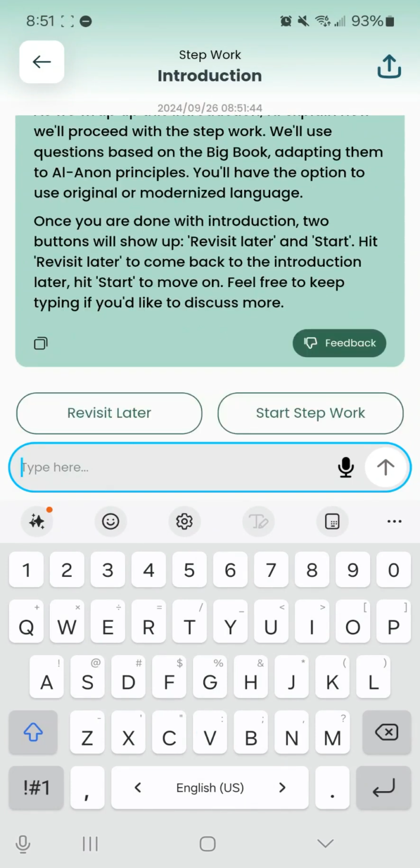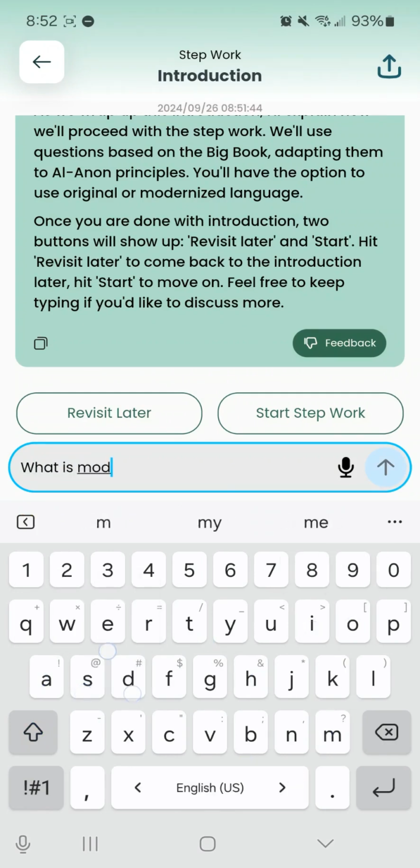All right, it's going to tell me that the questions are based on the Big Book, adapting them to Al-Anon principles. That's an important point. And I have the option to use original or modernized language. That's confusing. Let me just ask about that. What is modernized language.